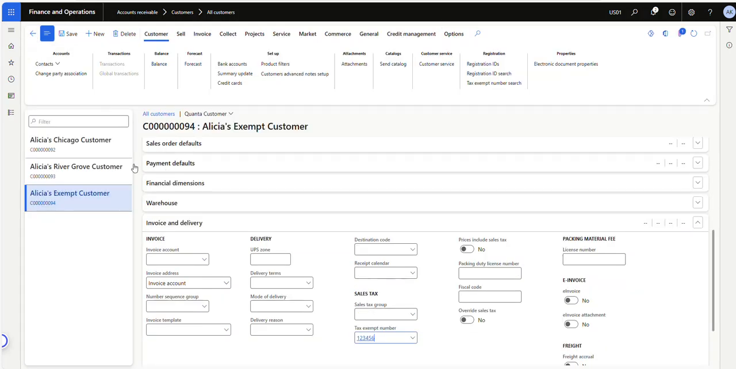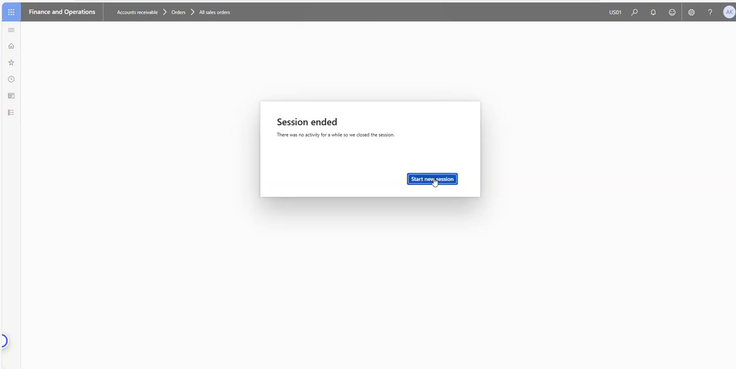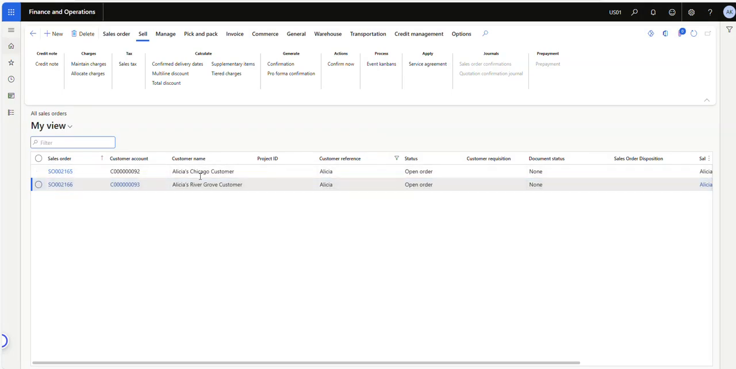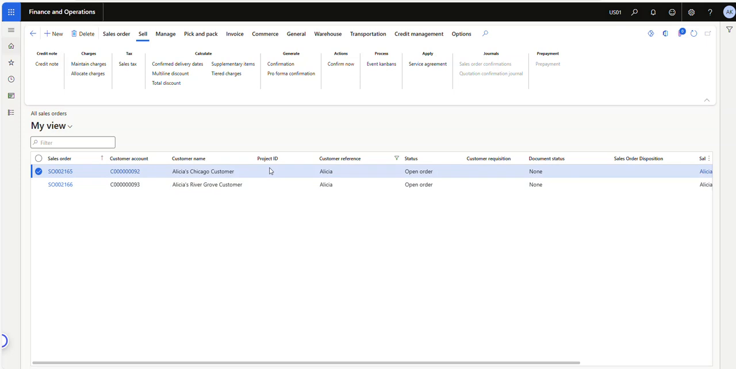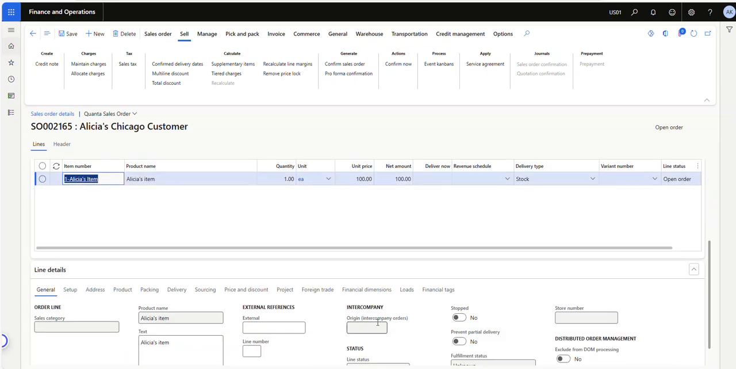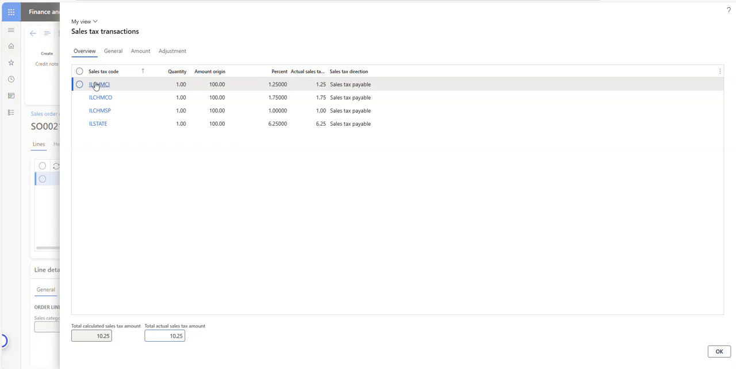So we have 3 customers. We have our Chicago customer, our River Grove customer, and our exempt customer. The next thing we're going to do is a sales order. So I've created 2 sales orders, and I'll go through here in a second and create one for the exempt as well. If I open this up, I have my item, a quantity of 100 there. Again, I click on my sales tax, and because it's going to Chicago Metro, then I have those tax calculations here.